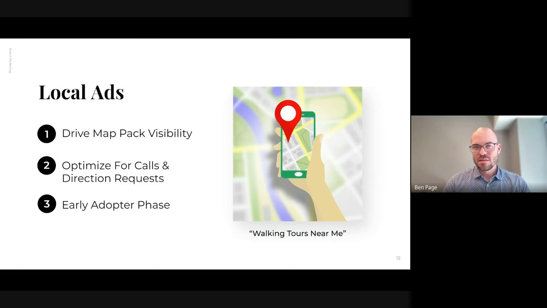I would recommend that you try local ads, if no other campaign type, because you can drive visibility in the map pack, and that is one place that OTAs cannot be. You can optimize these campaigns for calls and direction requests. And the third reason to try them is because you have a unique opportunity to be probably in the early half of advertisers using this product. And not only that, but you could show up in the map pack in addition to your other advertisements and organic placements. So it's extremely powerful as a tool.